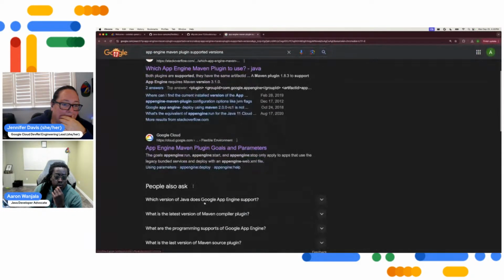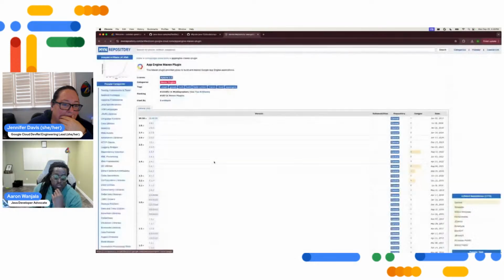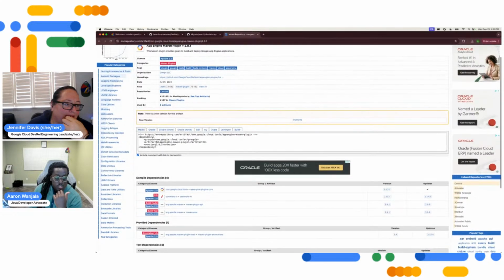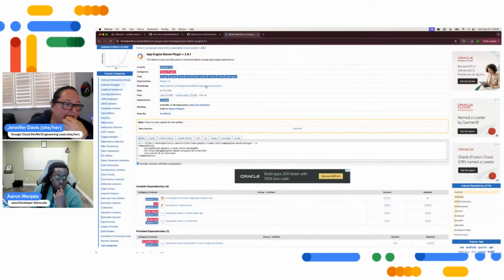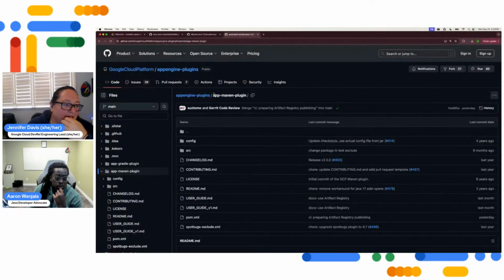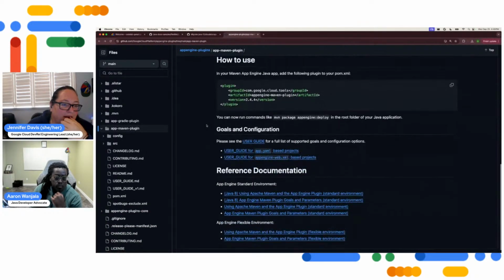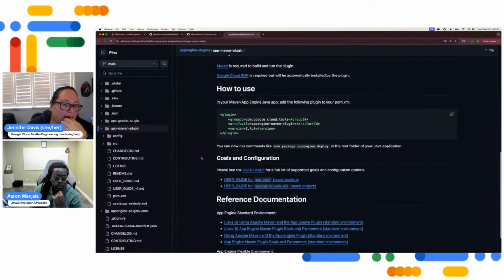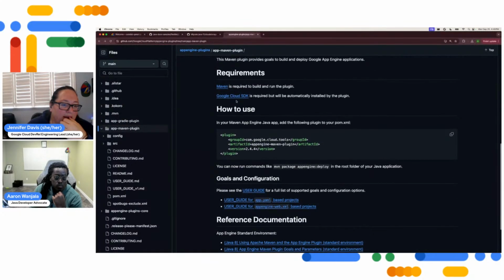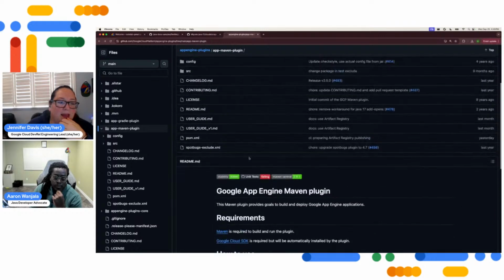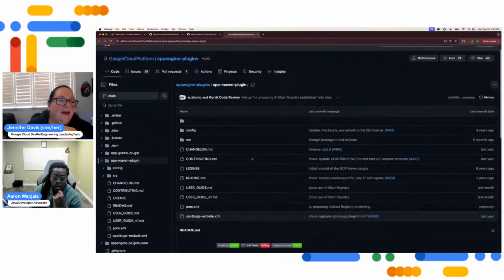Let me see if Maven Central has a response for that. App Engine Maven plugin. So 280 is not the latest, but it is, aside from a minor version, the latest. So let me go to the README here. Reference documentation. Yeah, it doesn't seem like that's a widely published answer, actually.